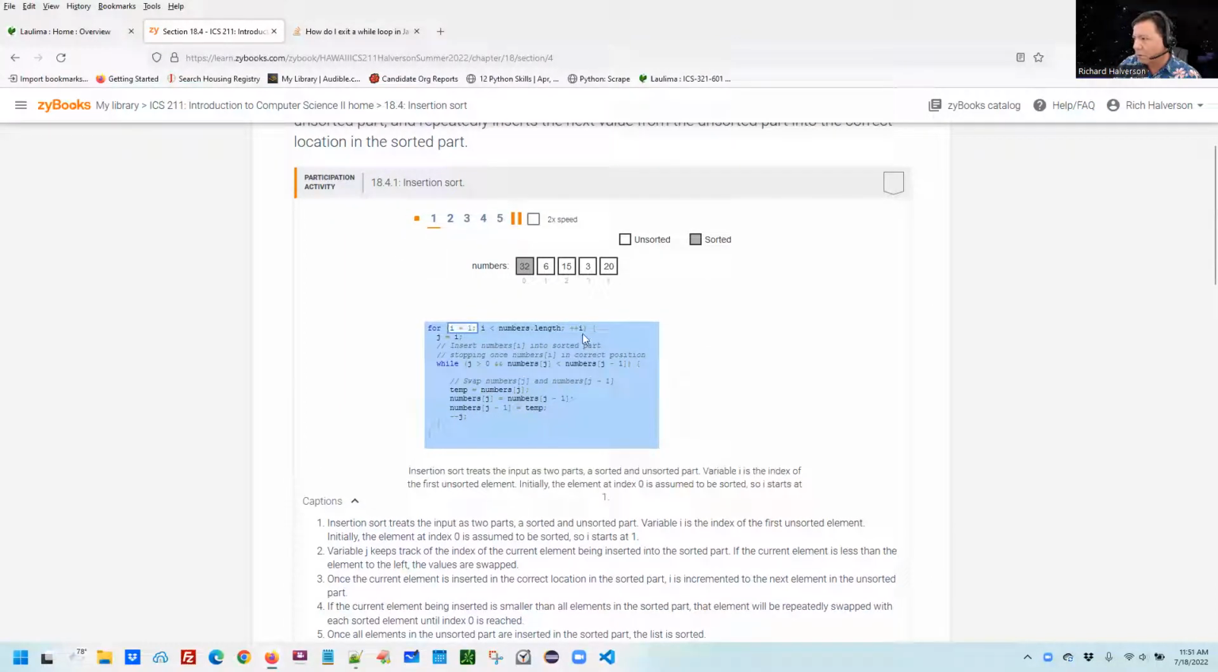We start out with I equaling 1, which means I equals this index here, and then we set J equal to I, and then we are going to insert. Okay, so we start out where 32 is just considered sorted. Then we're going to insert 6, and 6 is going to be shifted to the left until it's in its proper place. And then we're going to do 15, and then 3, and then 20.